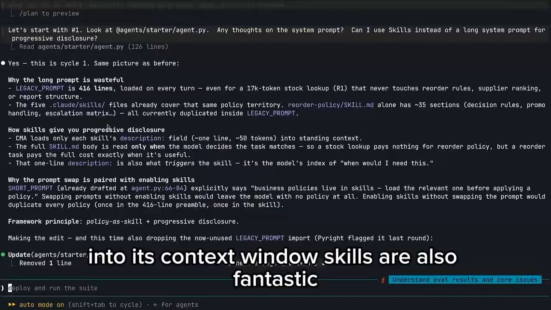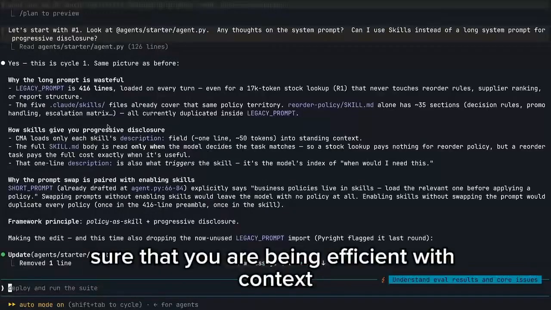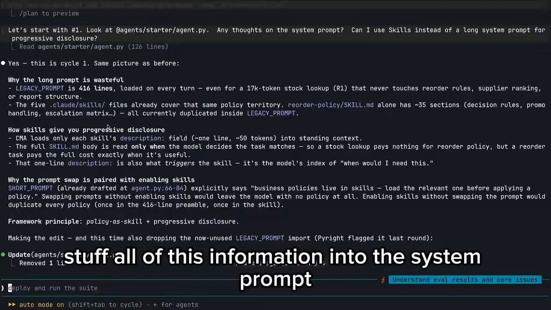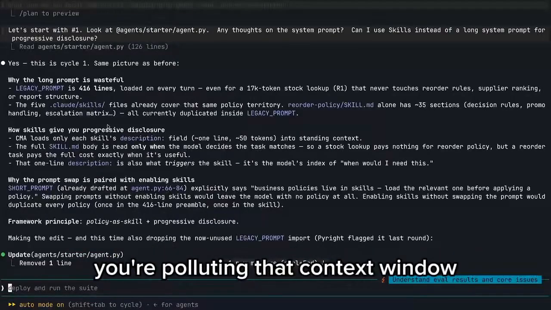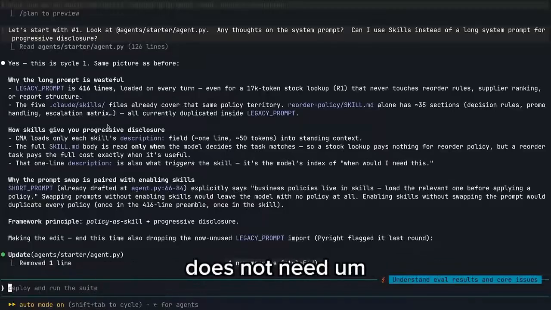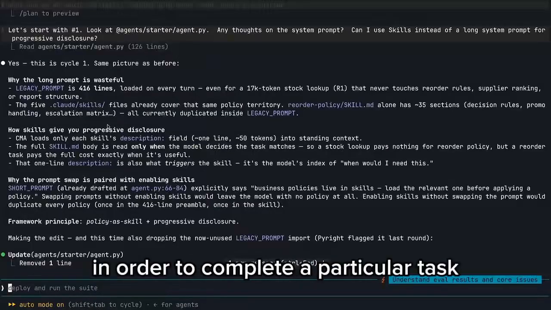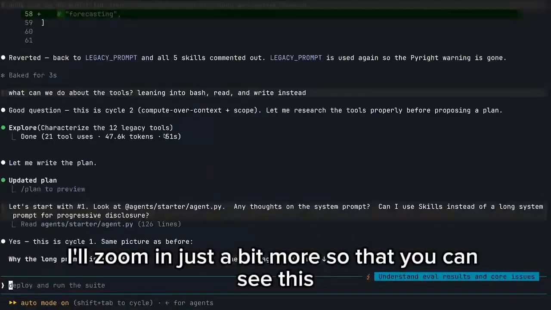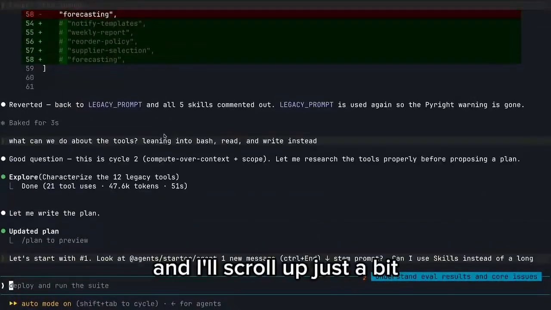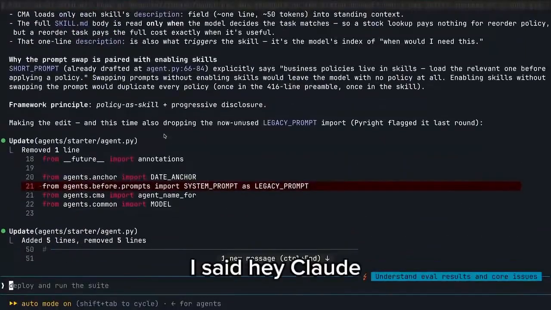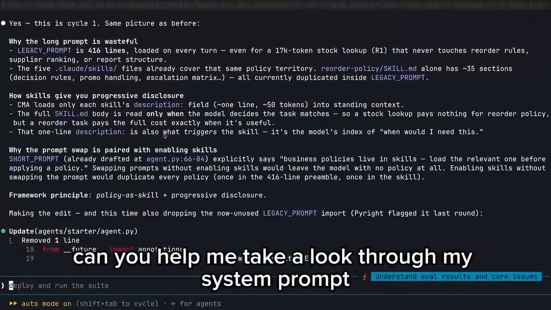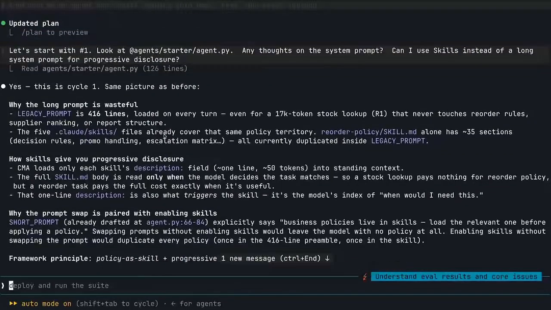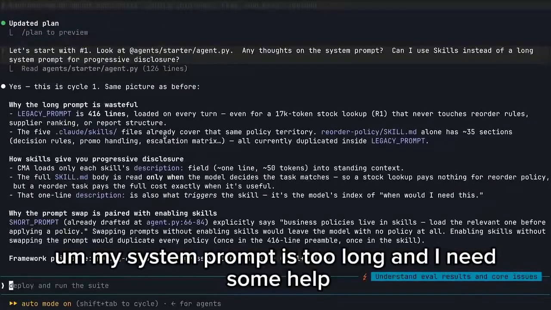Skills are also fantastic for making sure that you are being efficient with context, because if you stuff all of this information into the system prompt, you're polluting that context window with information that Claude does not need in order to complete a particular task. So again, the first thing that I did, I'll zoom in just a bit more so that you can see this, and I'll scroll up just a bit. I said, hey, Claude, can you help me take a look through my system prompt? Can I use skills instead? My system prompt is too long and I need some help.